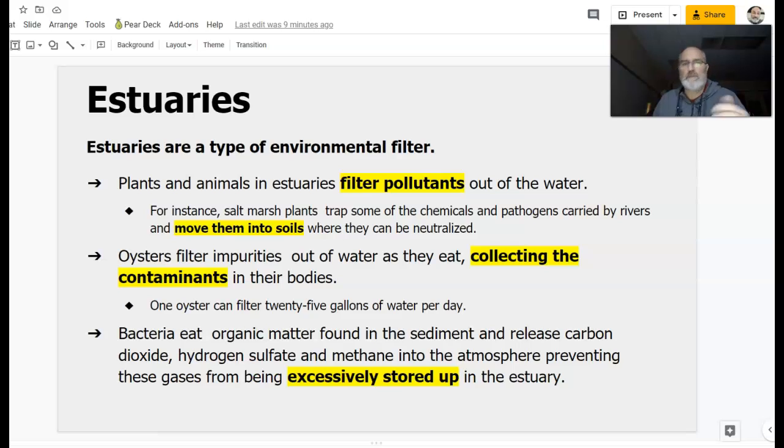And here's another benefit that we get from estuaries. They actually act like a filter for nature. Here's what I mean by that. Do you think it's likely that rivers carry some pollution with them from their source to the ocean? Well, yeah, of course they do, right? Like all along the river, there's opportunities for pollution to end up in the river.